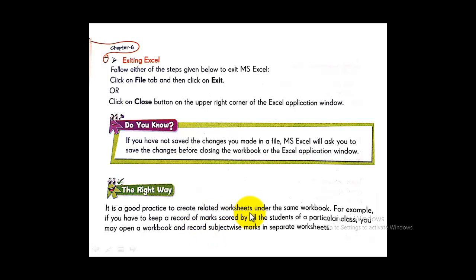That is not only in one worksheet. You can make different worksheets for different subjects, subject-wise records for the different subjects. The marks are recorded subject-wise. That is, you can make different sheets for different subjects scored by a student.